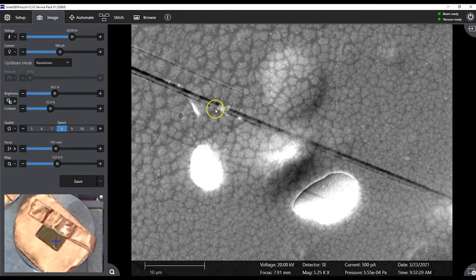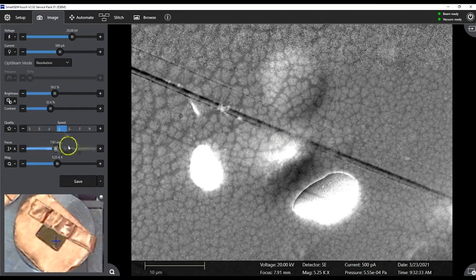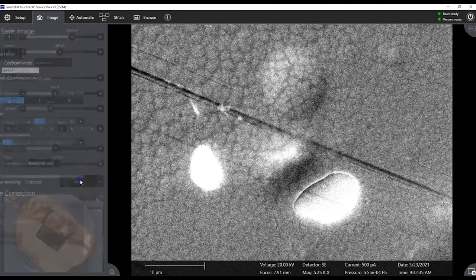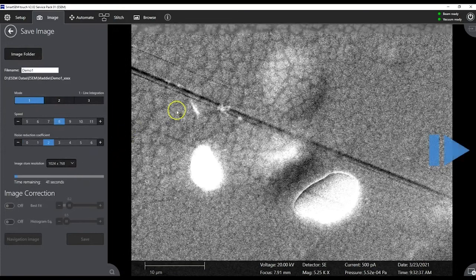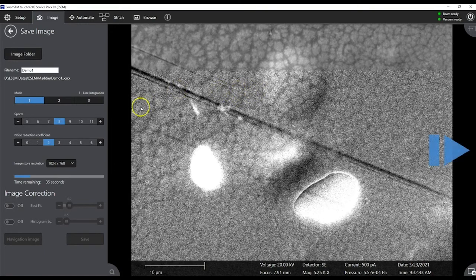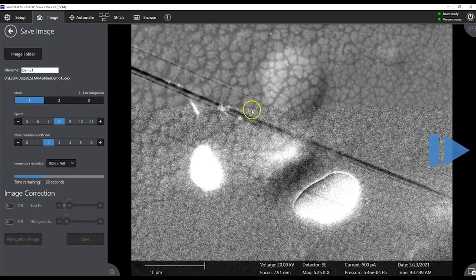So now that we have our image the way we want it, I'm going to hit save. And now it's going to automatically render at a set scan rate. What you don't want to do is touch this while it's rendering, because then you'll get some weird lines and streaks that'll ruin your image.